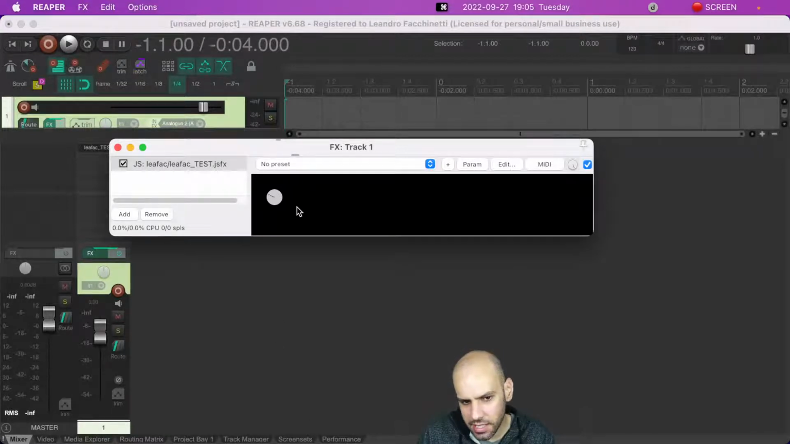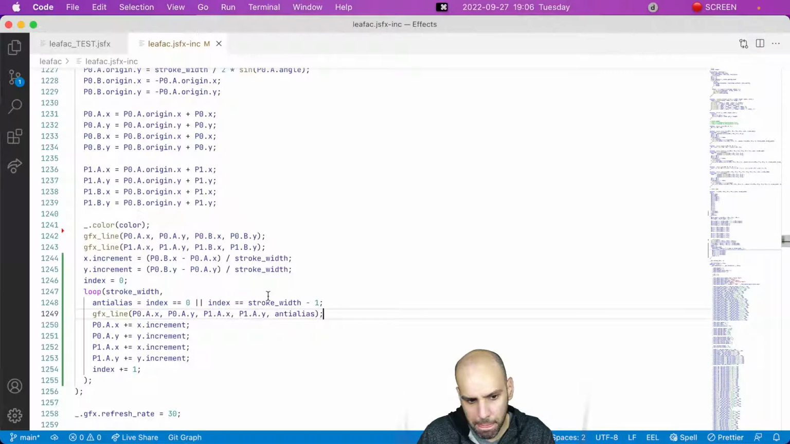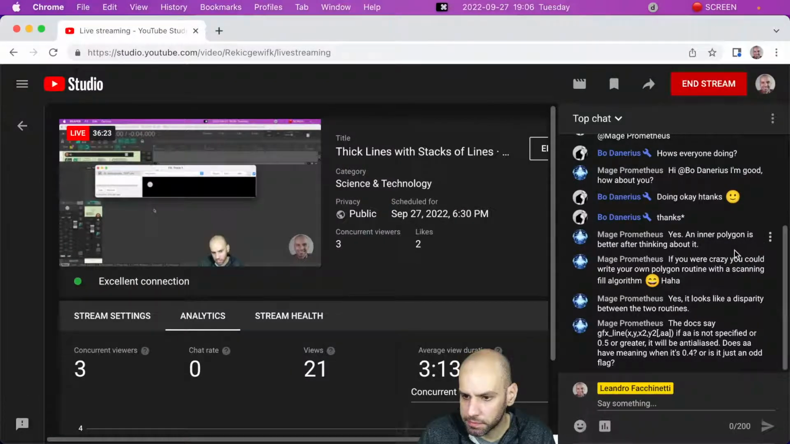I still see the line getting thicker and thinner. When it falls exactly on the pixels, it gets a bit thinner, for instance here. And when it gets out of the pixels, it gets a bit thicker, like here. But it does look a little bit better. Let's see what you all have to say.